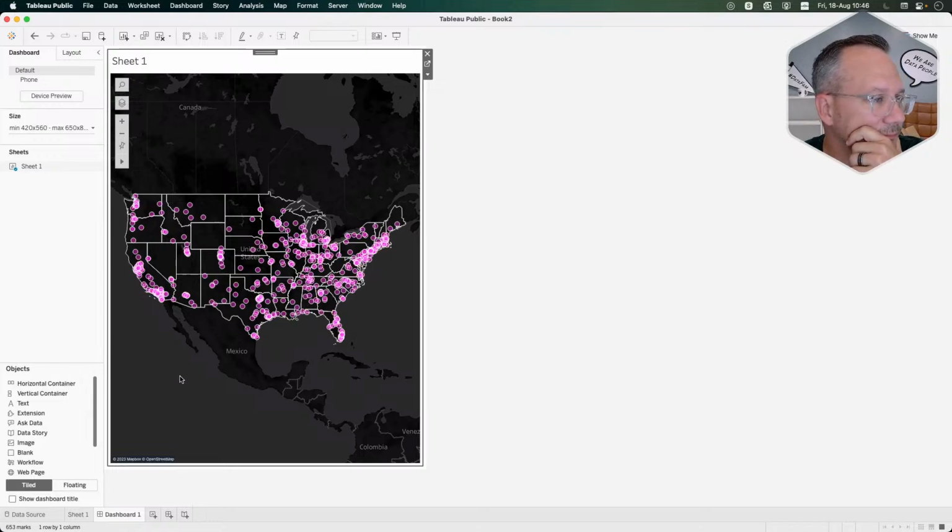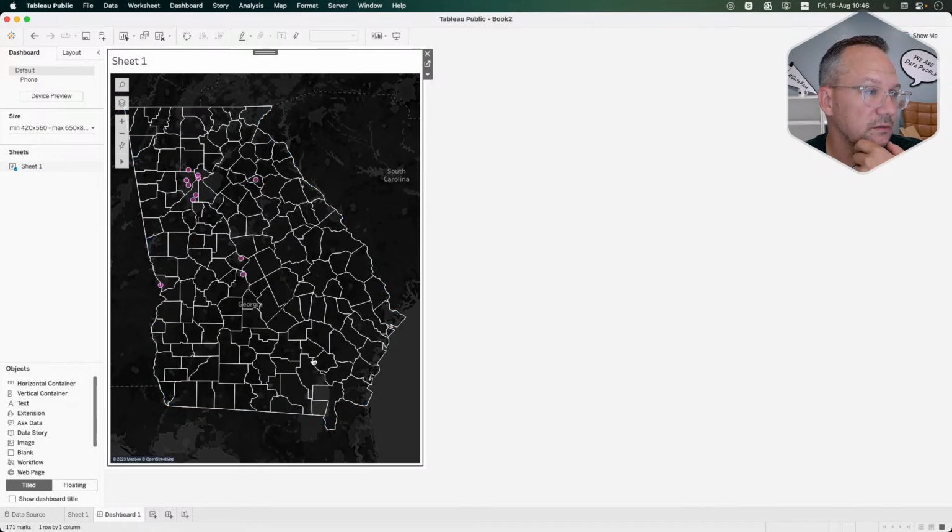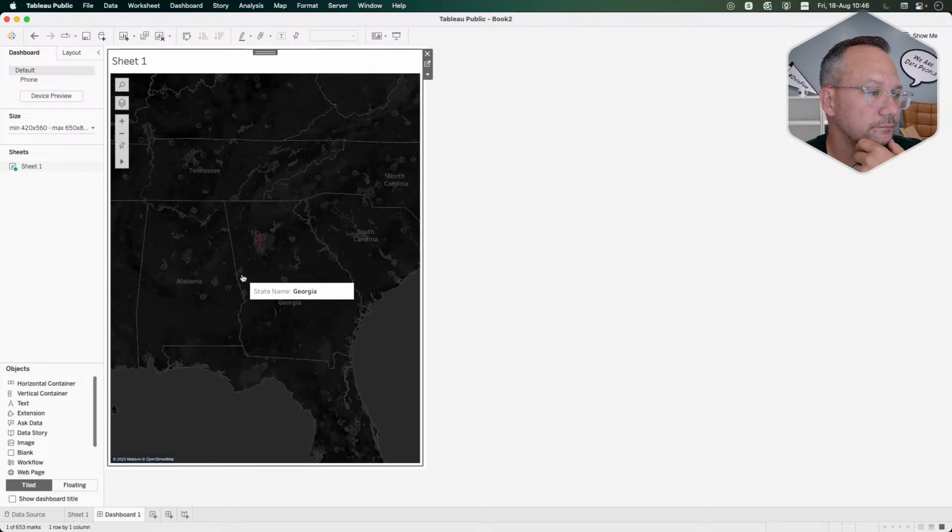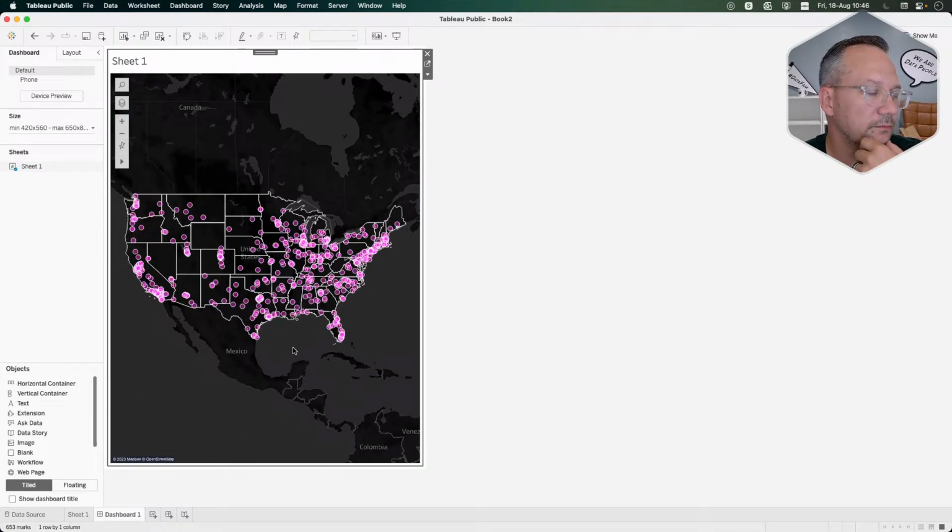So we probably could have done this all in one data source, but I got to work on it in two. It's the power of parameters and parameter actions. You can keep everything separate and do all that kind of stuff. So, but yeah, that's how you do it. Pretty cool stuff.